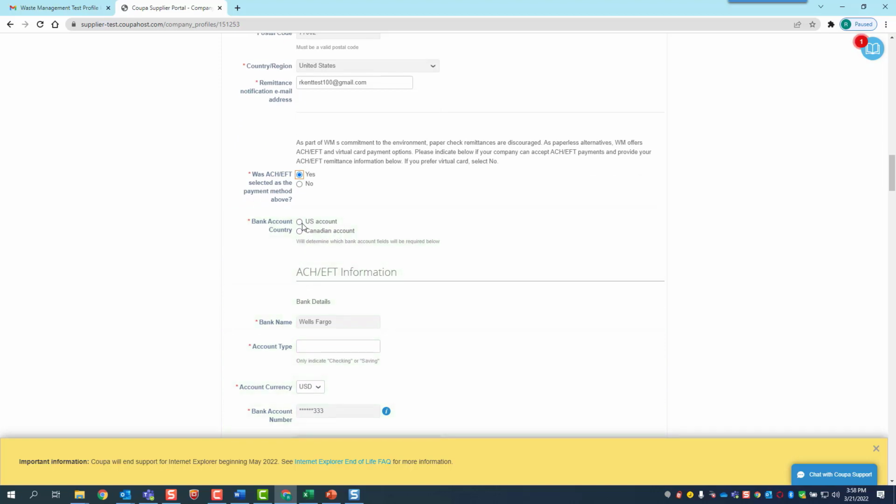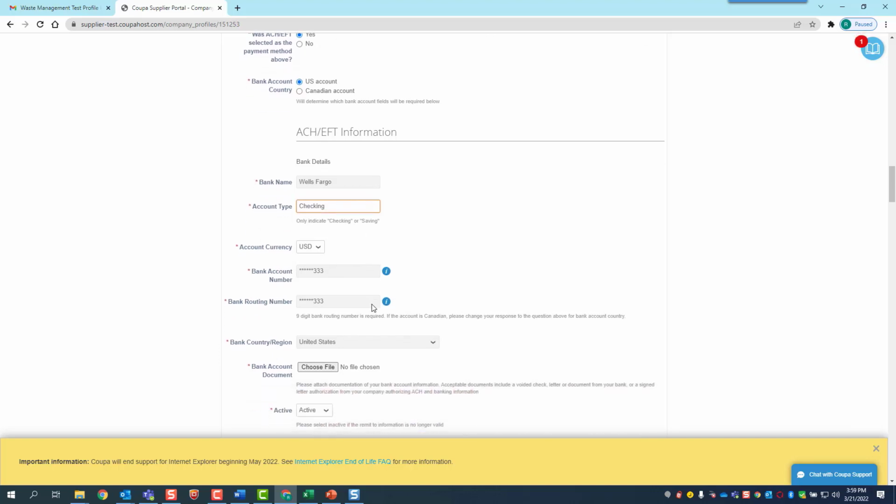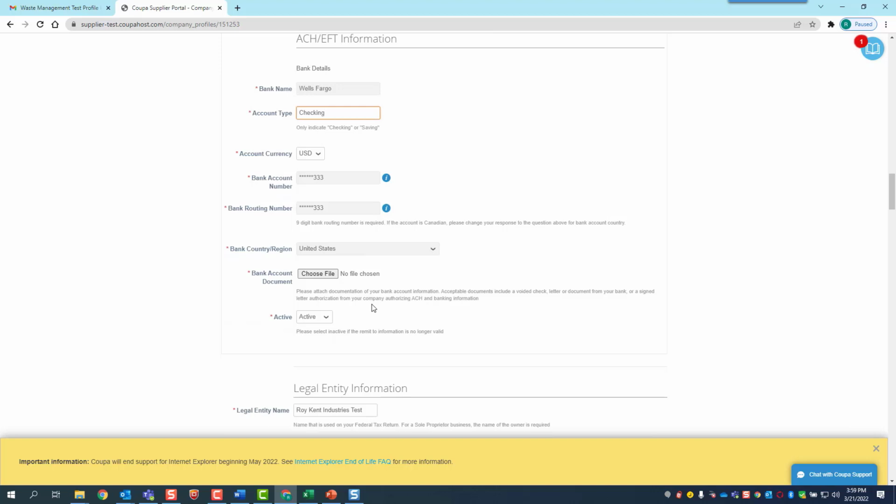It'll ask questions such as, is it a US account or Canadian account? In our case, it was a US account for bank. The account type has to either be checking or savings, so indicate appropriately. We'll choose checking. The account currency, we confirm it's still there. The other information we chose earlier.